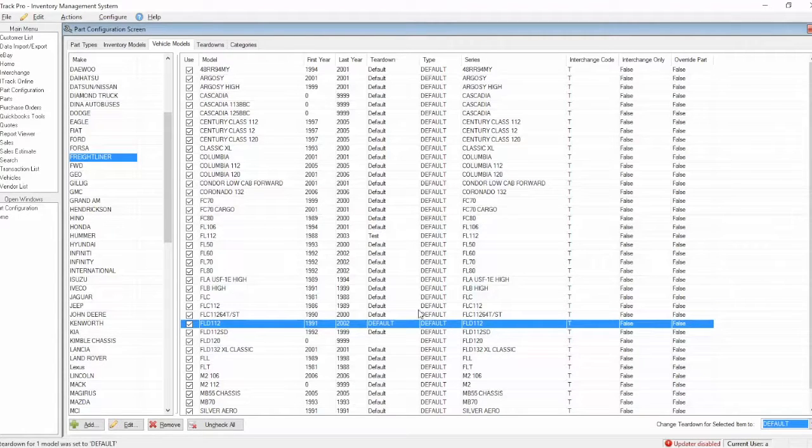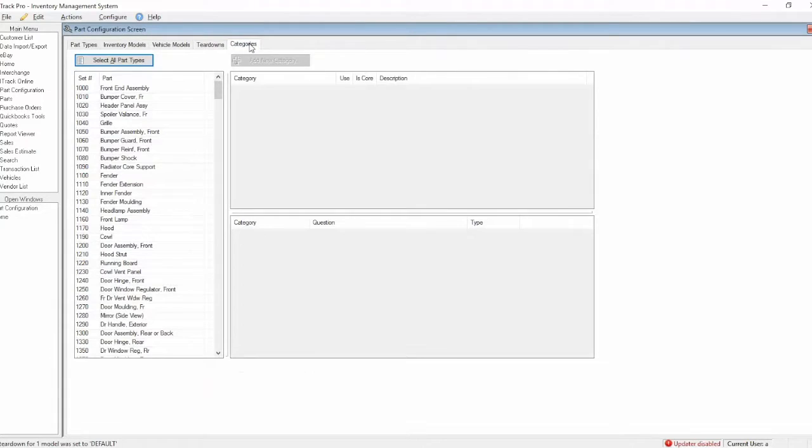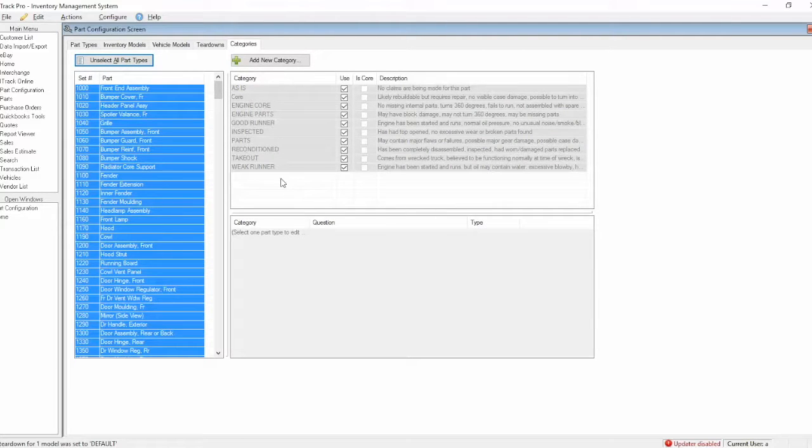The final tab on the part configuration screen is for categories. Back on the parts screen, there is a field for categories. The Categories tab on the part configuration screen allows you to configure what is shown in that dropdown. Categories are based upon individual part types, so to create a new category, you'll need to select a part type, or click the Select All Part Types button to add the category to every part type. Then you can click the Add New Category button.